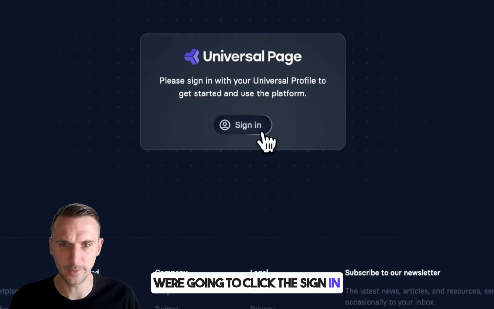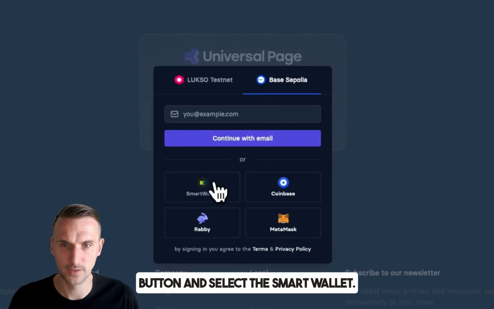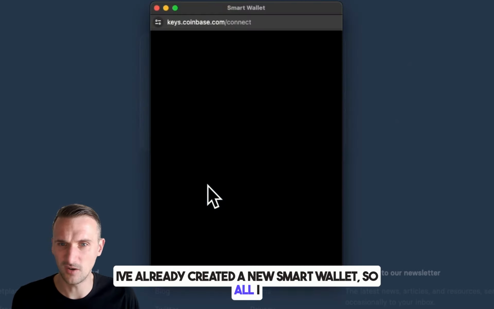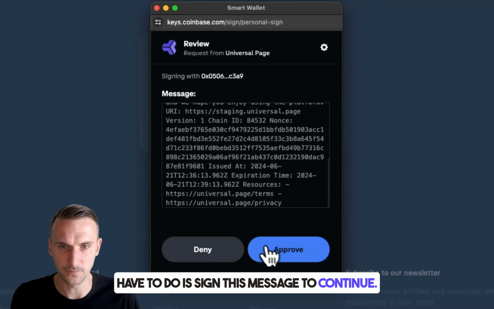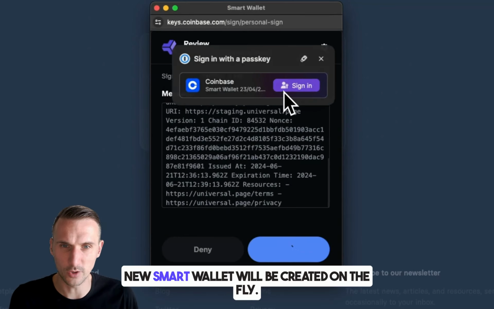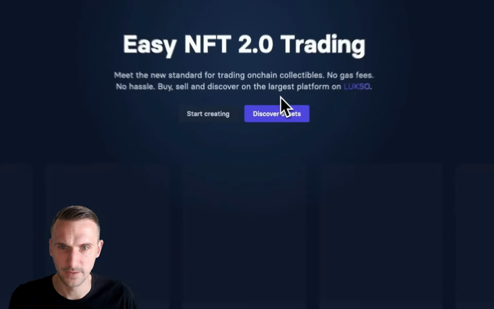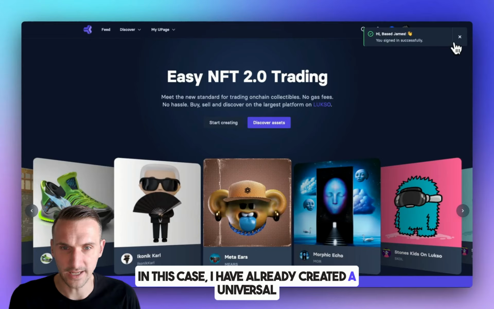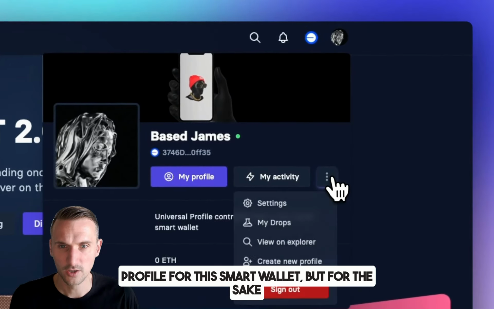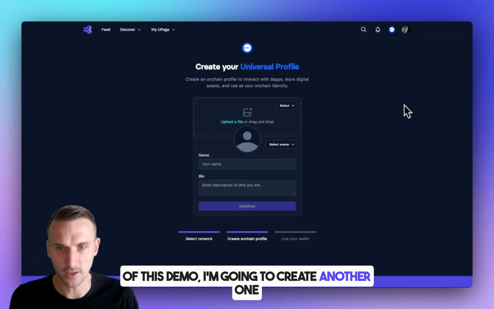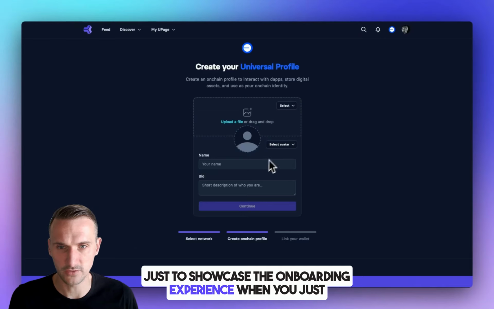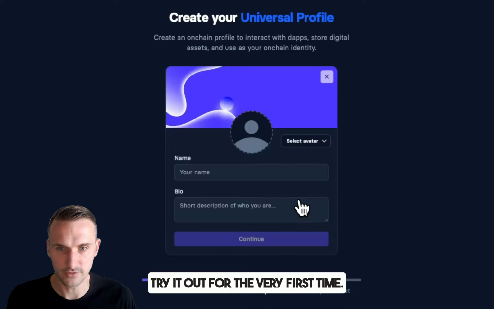We're going to click the sign in button and select the smart wallet. I've already created a new smart wallet, so all I have to do is sign this message to continue. If you sign up for the first time, a new smart wallet will be created on the fly. In this case, I've already created a universal profile for this smart wallet, but for the sake of this demo, I'm going to create another one just to showcase the onboarding experience when you try it out for the very first time.